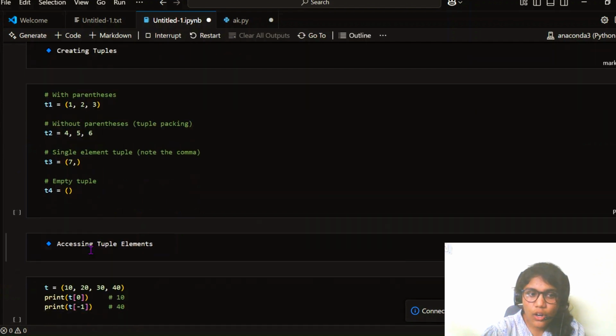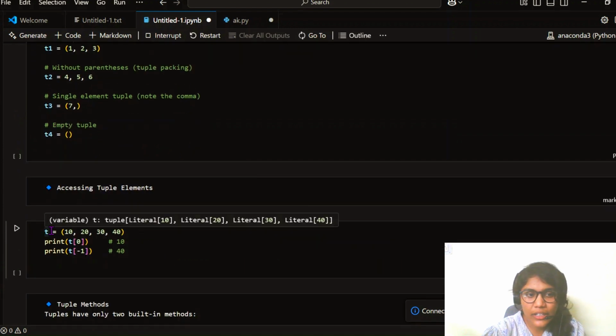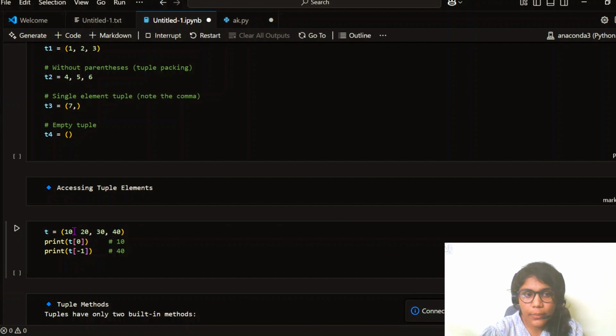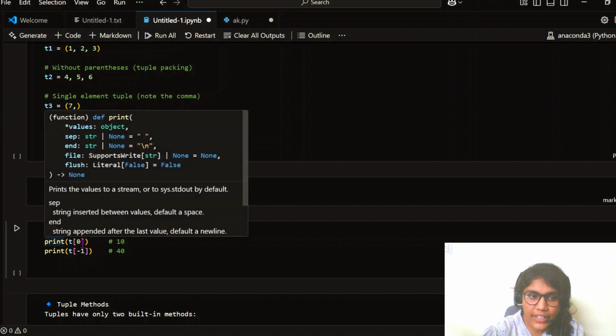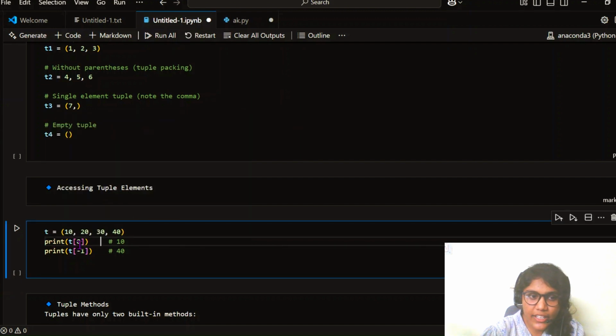Okay, and after that, accessing tuple elements. Here I have created a tuple t and given the elements 10, 20, 30, 40. As we discussed in the previous session, indexing always starts from 0 in data structures, right? The index of 10 is 0, the index of 20 is 1, the index of 30 is 2, the index of 40 is 3. Likewise, the indexing goes on. Here I have printed the value at index 0. For that I have written t[0].